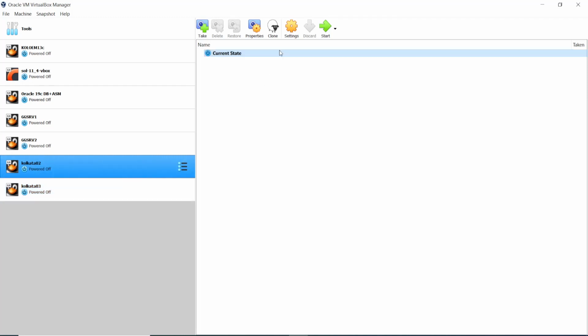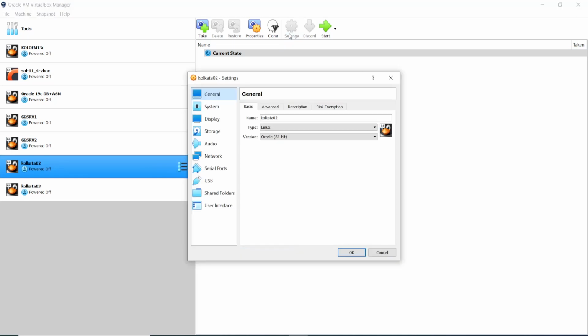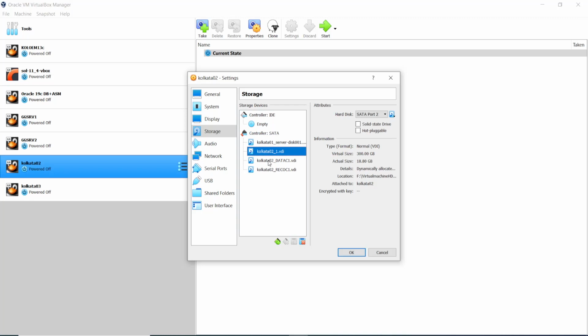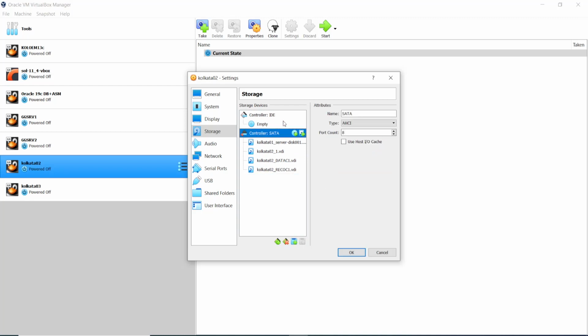In this first node we will go to the storage and add a controller to it. Why do we have to add a controller? Because we will attach the disk to that. This is the first controller, and we have two other disks, which are not part of our testing. So for testing we will add a separate disk controller, and to that disk controller we will add the disks.